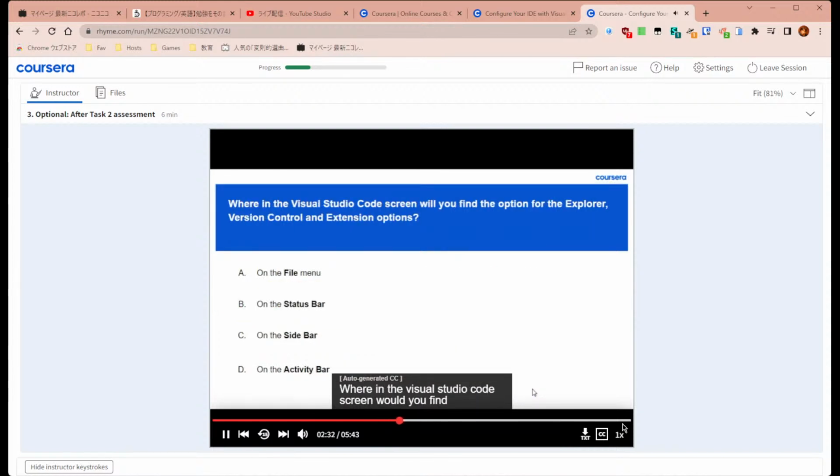Where in the Visual Studio Code screen would you find the options for Explorer, version control, and extension options? What is that part of the screen called? Go ahead, pause the screen and see if you remember. And after you selected your answer, hit play again.